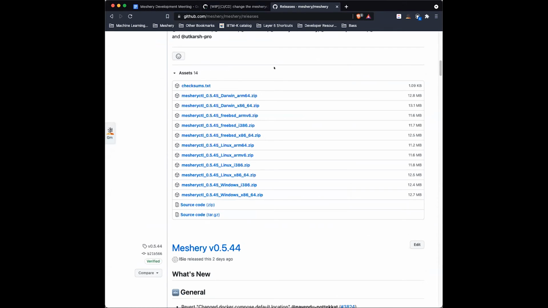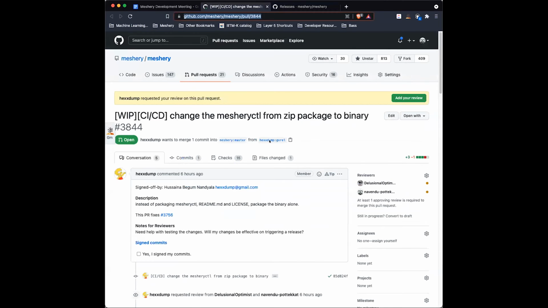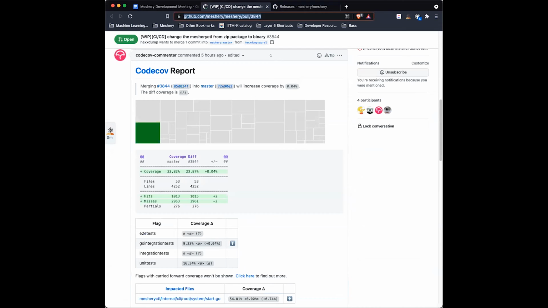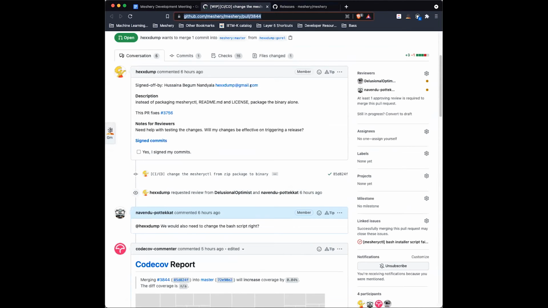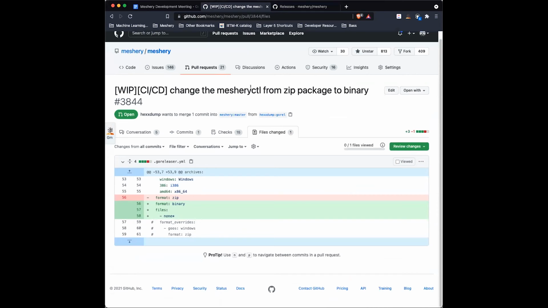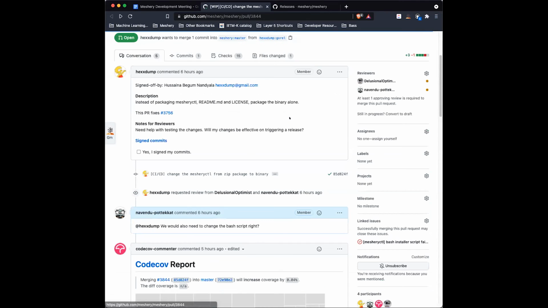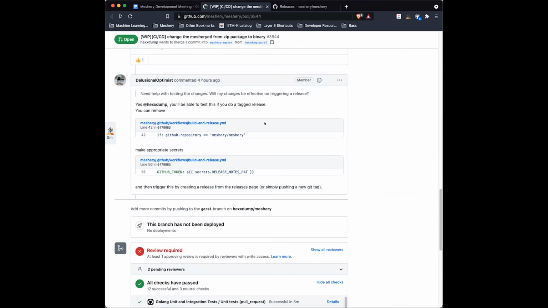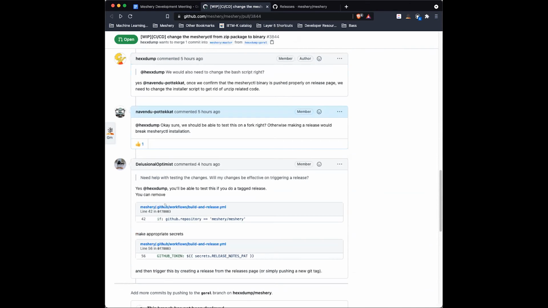So I made some changes in the GoReleaser file. If you can open that. I needed some help with how to test this, so I've reached out to Rudraksh, and Navendu has also given some comments on this. If this particular change works, I'll also make the bash installer script changes to remove any references to the unzip command or the meshery.zip file.